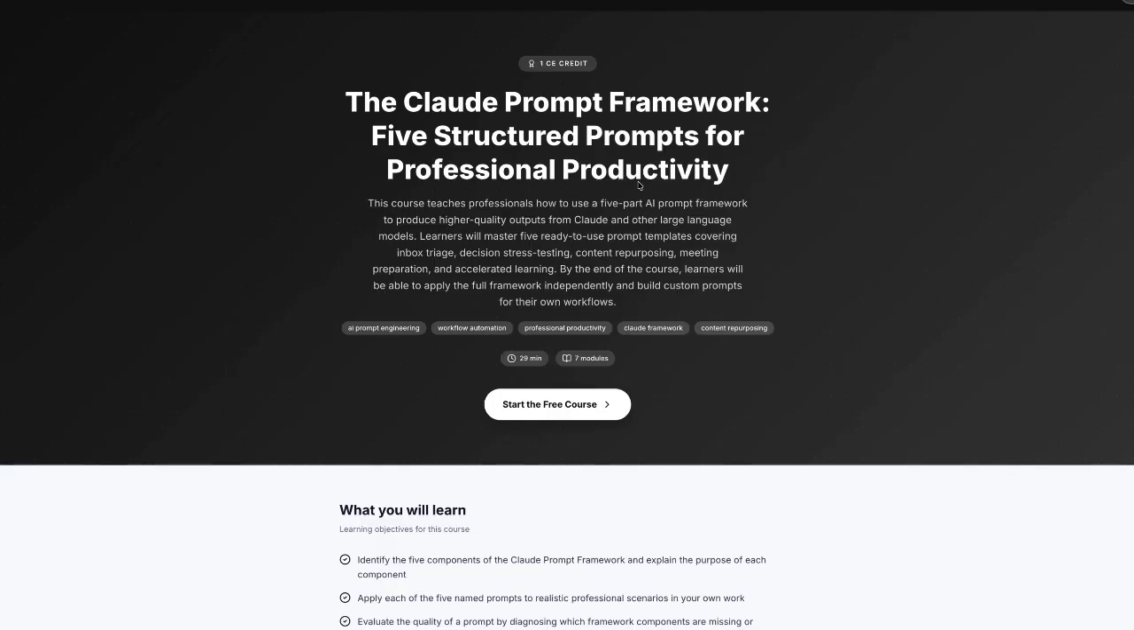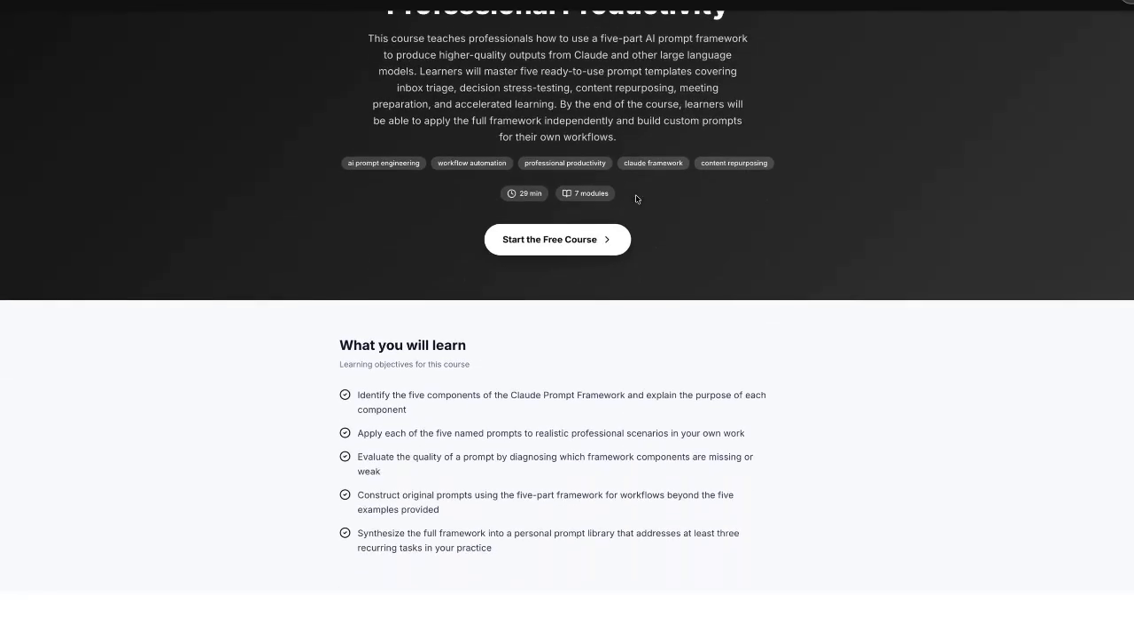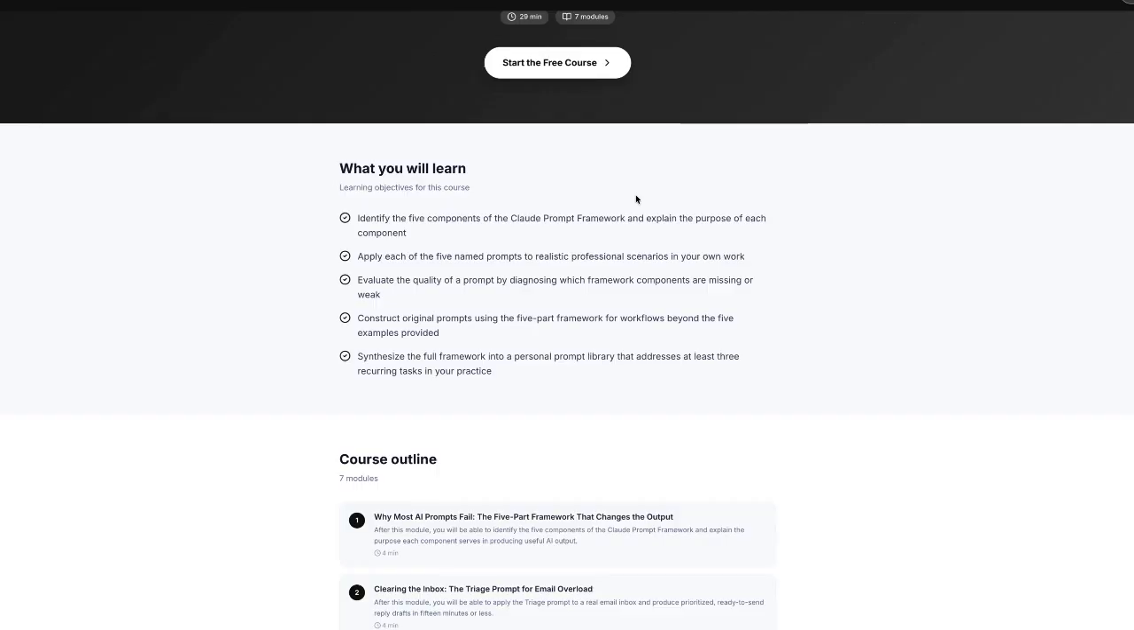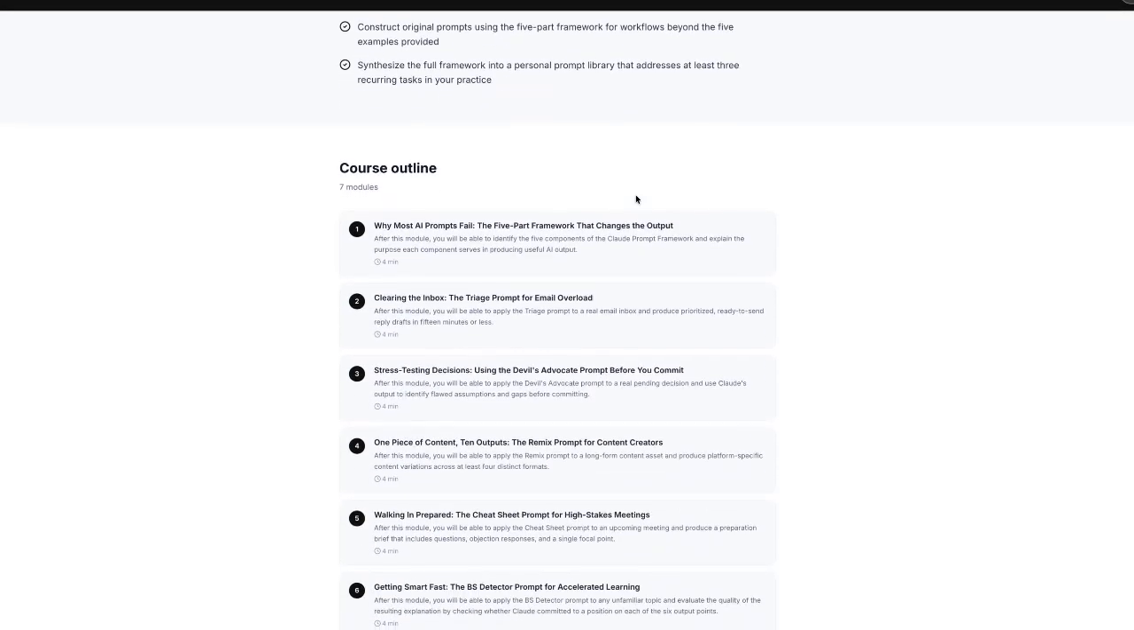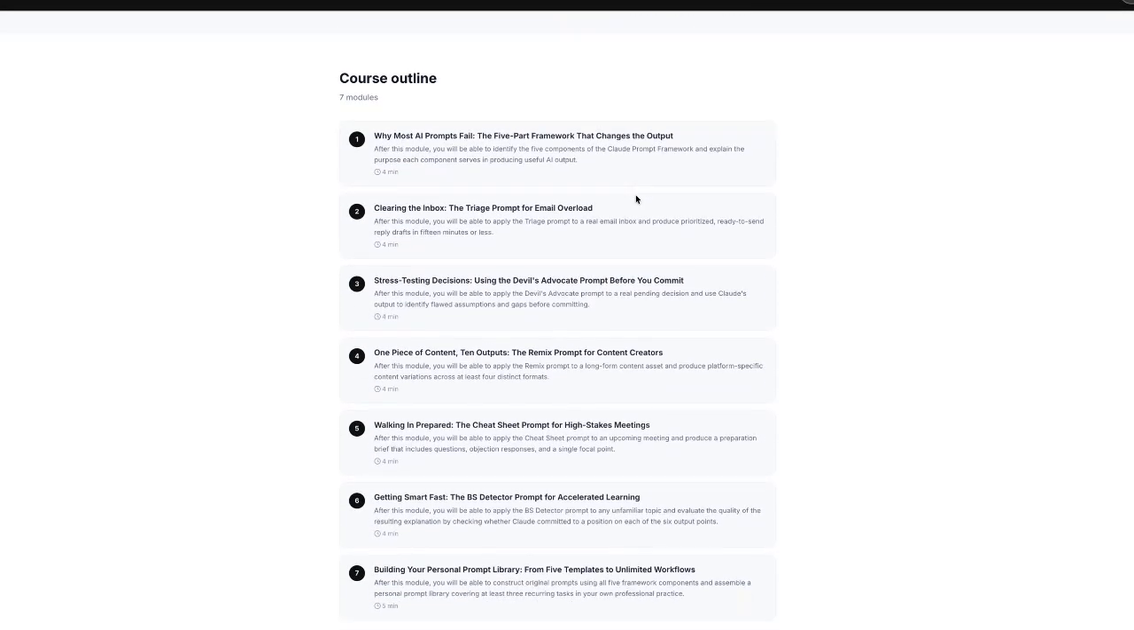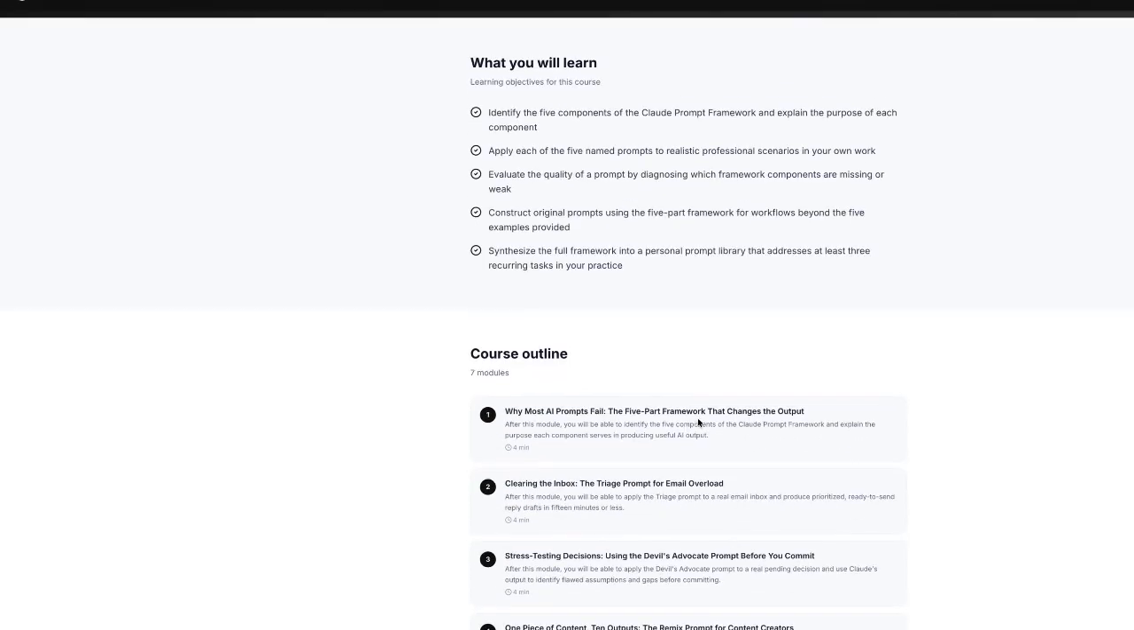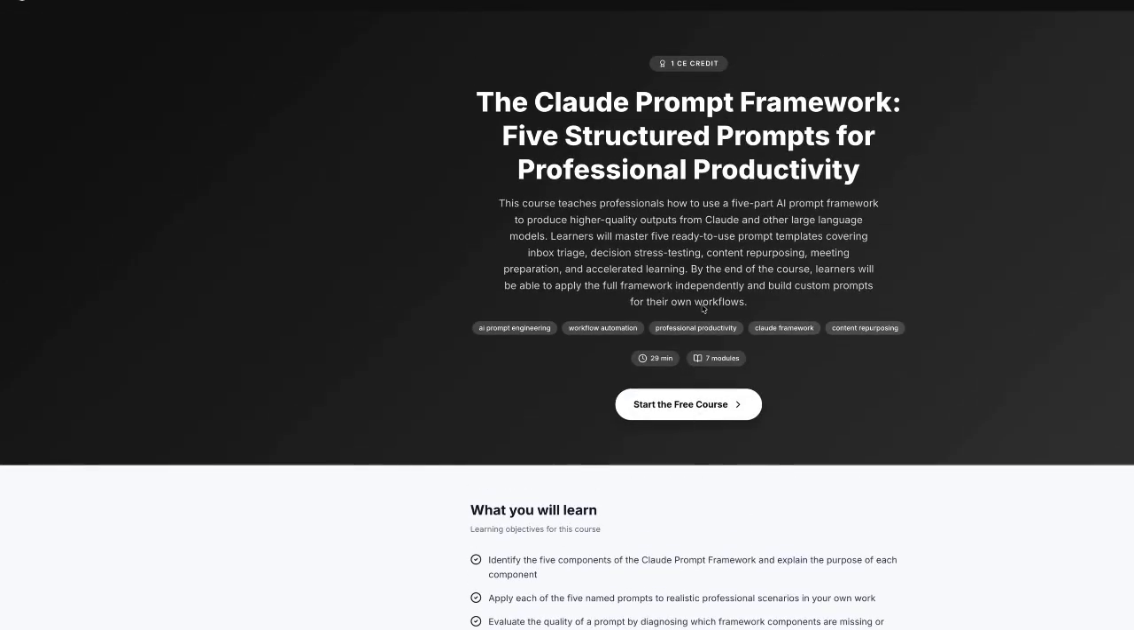And at the end of this course, you'll be able to apply the full framework that I put together yourself to build custom prompts and really build from there. So there's a lot of learning in here, as I mentioned, a lot of insights. I'm just briefly showing you the workflow 1 through 7, and it's very simple. You simply click the link and you start the free course.